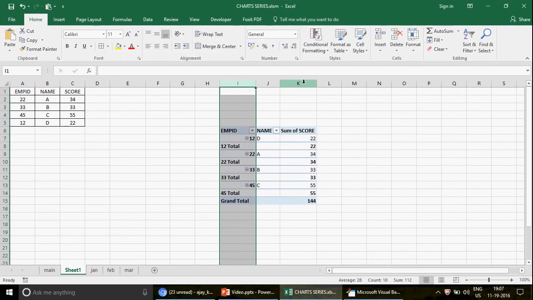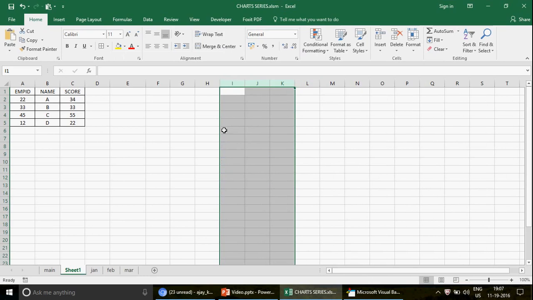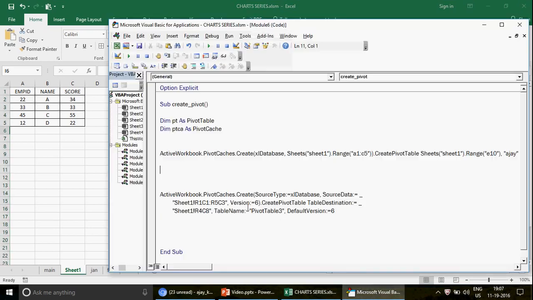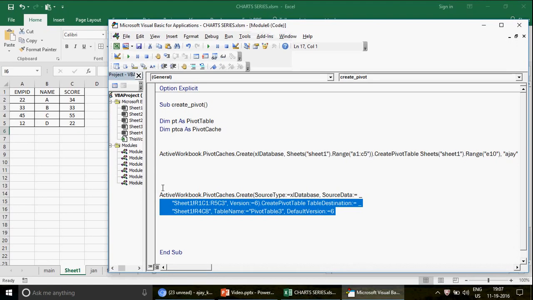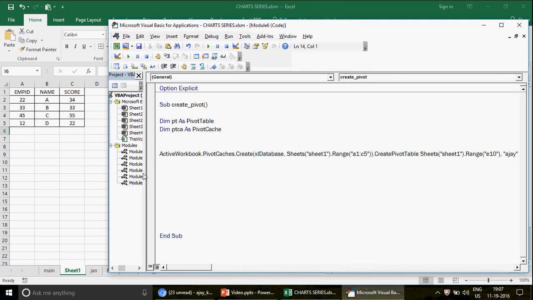So I'm just going to delete everything here. Okay, now what is the next thing I want to do? Obviously, we don't need this line. I can simply delete it. I just wanted to explain to you how easy it is to work with the pivots using the macro editor.